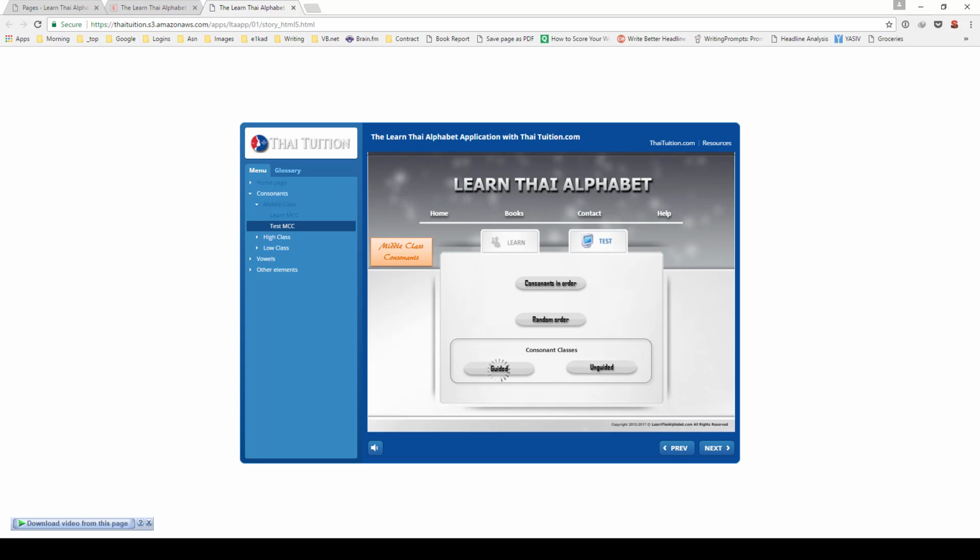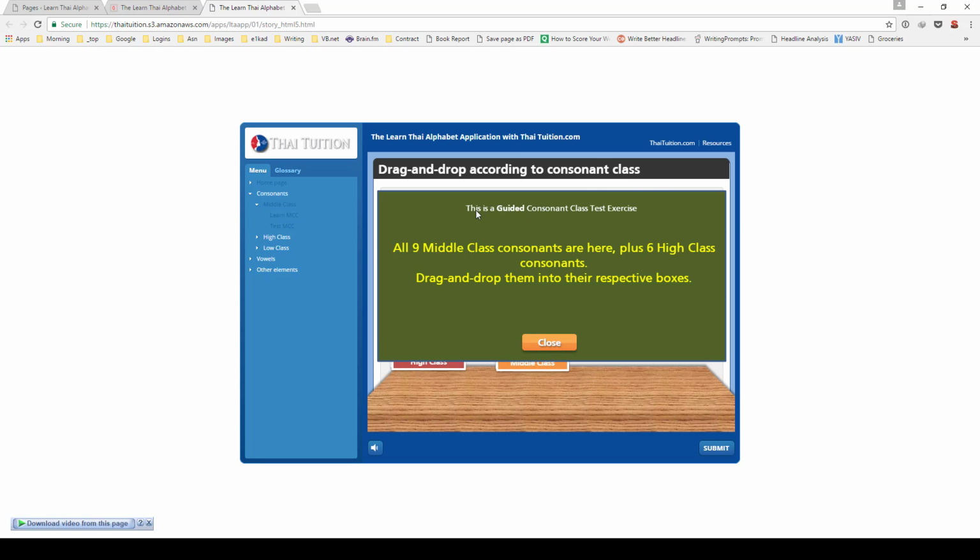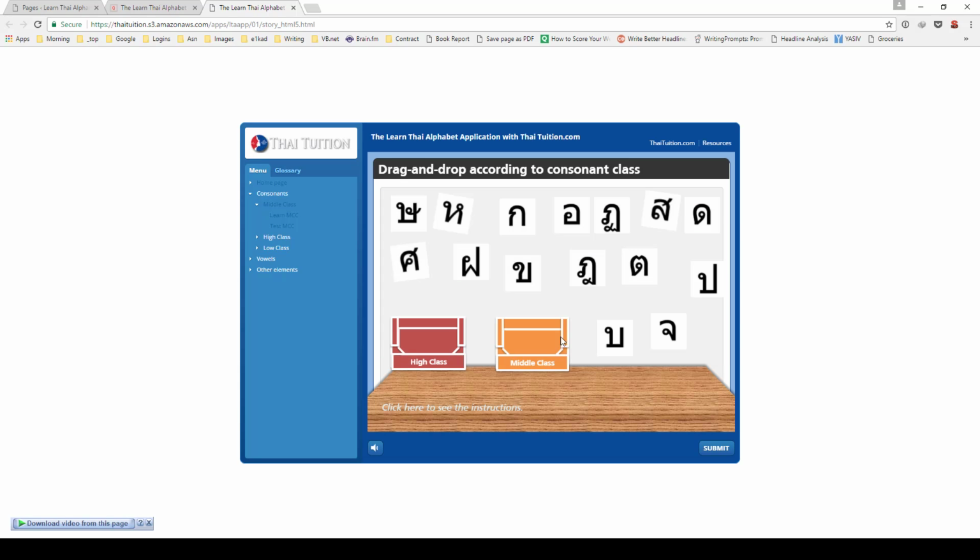So we click on guided, and then the instructions say, all 9 middle class consonants are here, plus 6 high class consonants. Drag and drop them into their respective boxes. So I click on the close button, and here we have the consonants. If you remember the very first consonant, Galahad Night, we know it's a middle class consonant, okay? So we drag that into the middle class box.